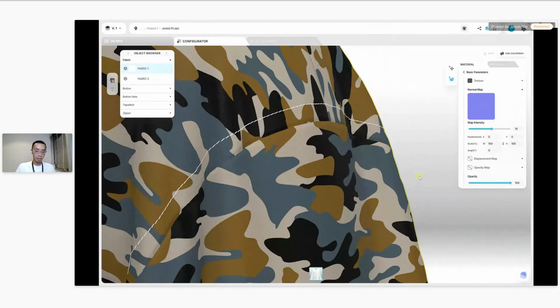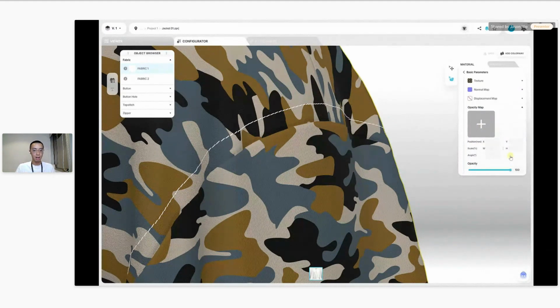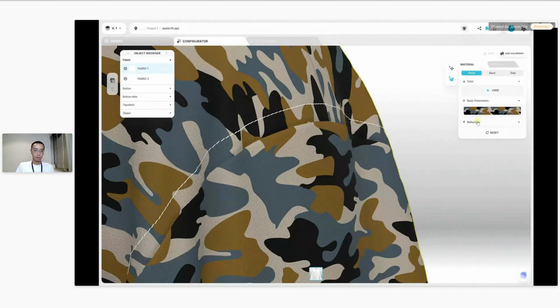In the meantime, all the parameters here are the same as CLO 3D. For example, you can also adjust the map intensity to make the result more obvious. And apart from the normal map, we also provide the functionality to attach a displacement map and an opacity map, and if we go back, we also have reflection, which means roughness and mattness. So you can do the same as you did in CLO, but in a really real-time and faster way to adjust it in CLO-SET.